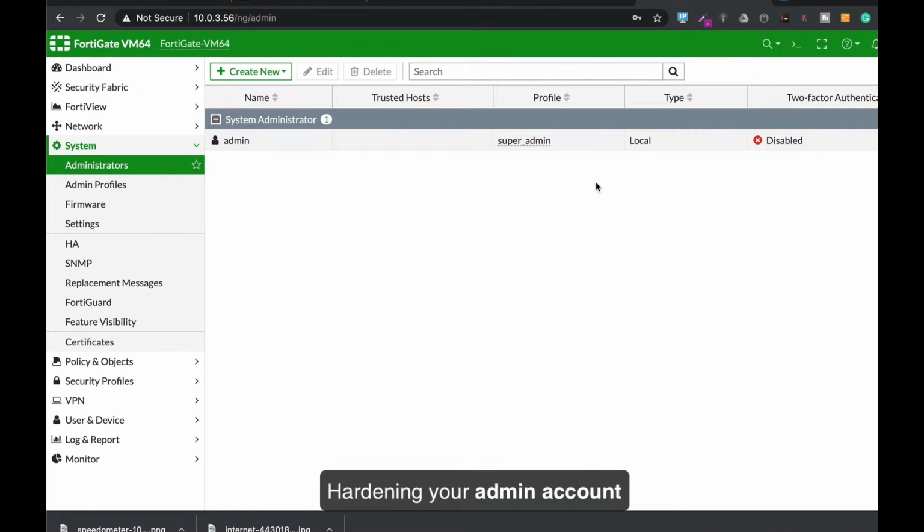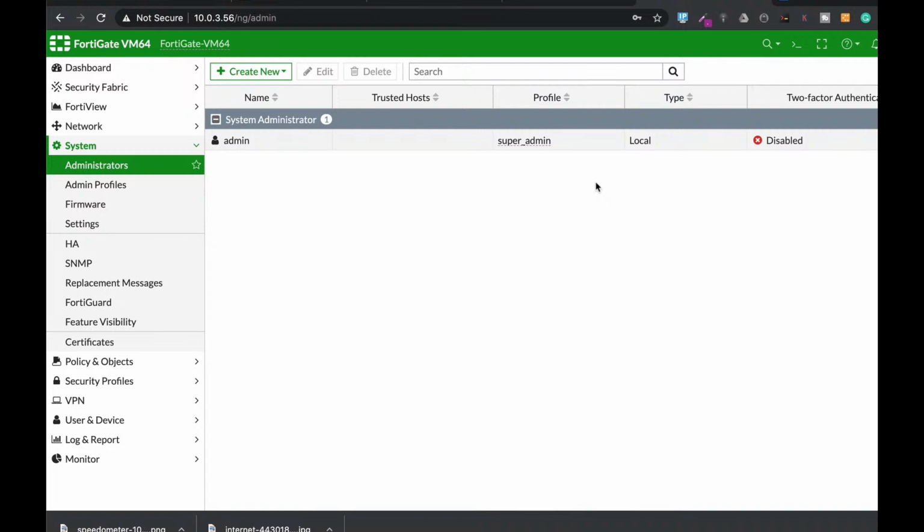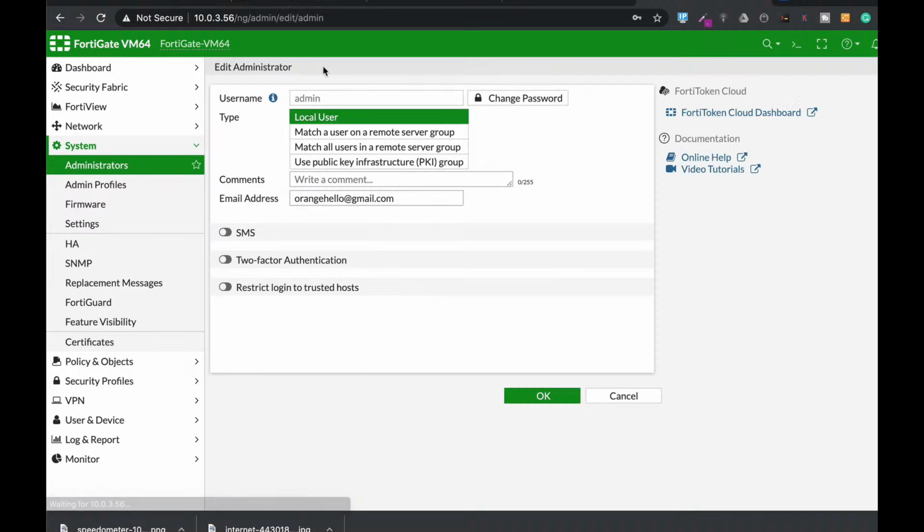All right, so the following are the basic steps that you as a small business will need to do once you get your FortiGate or any other firewall in your business. Now, the very first thing, remember, once you configure your firewall, you're the administrator of that firewall. You're the super admin. So you will need to harden your account.